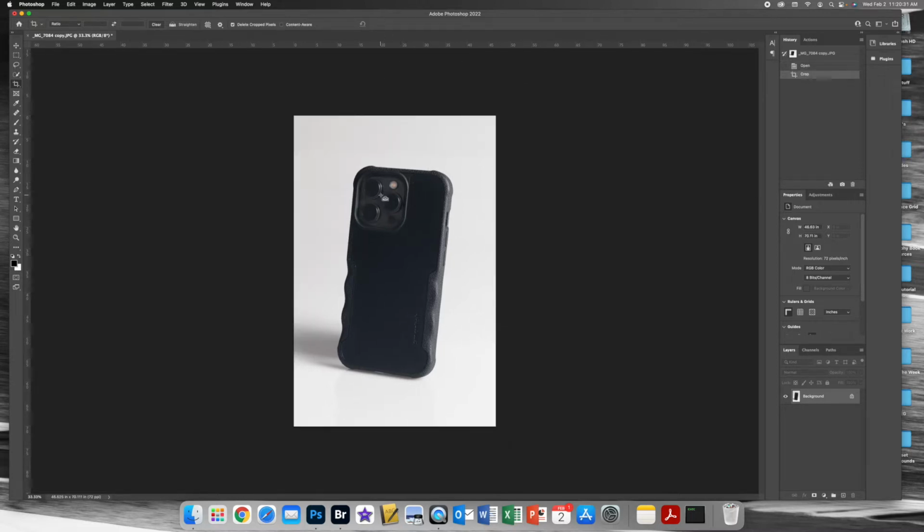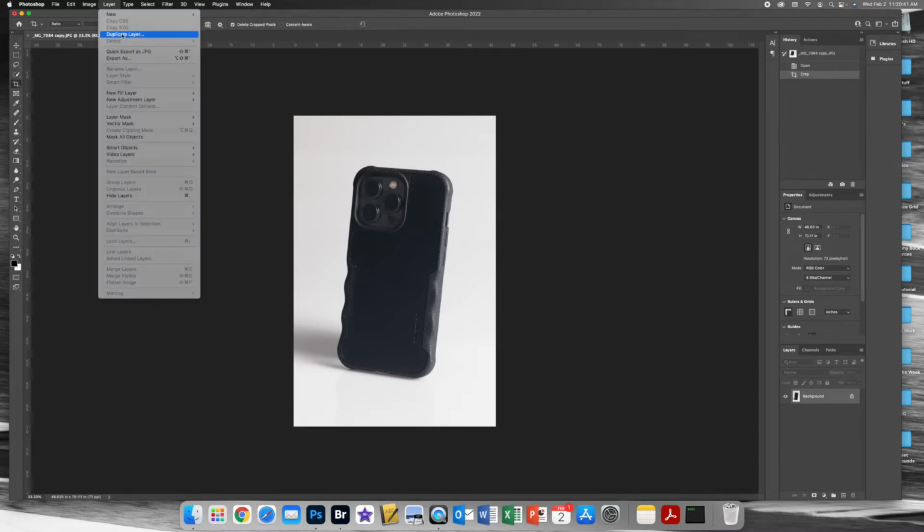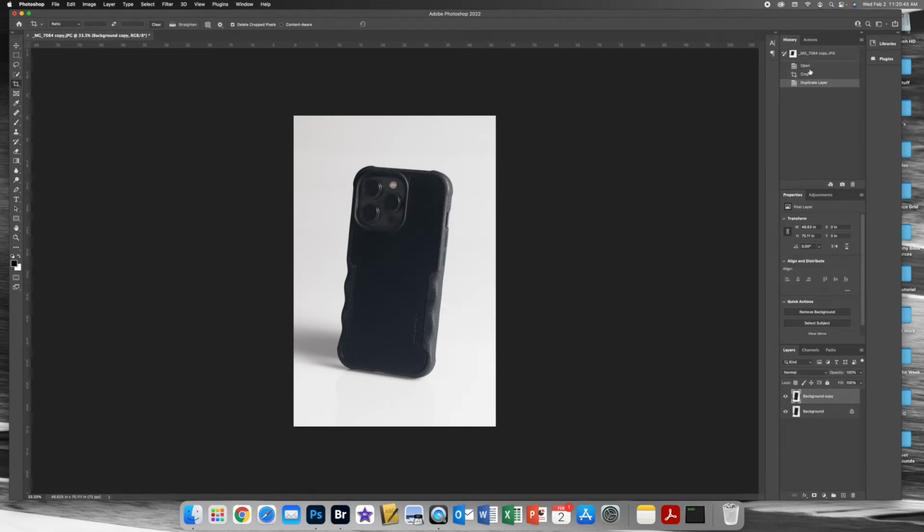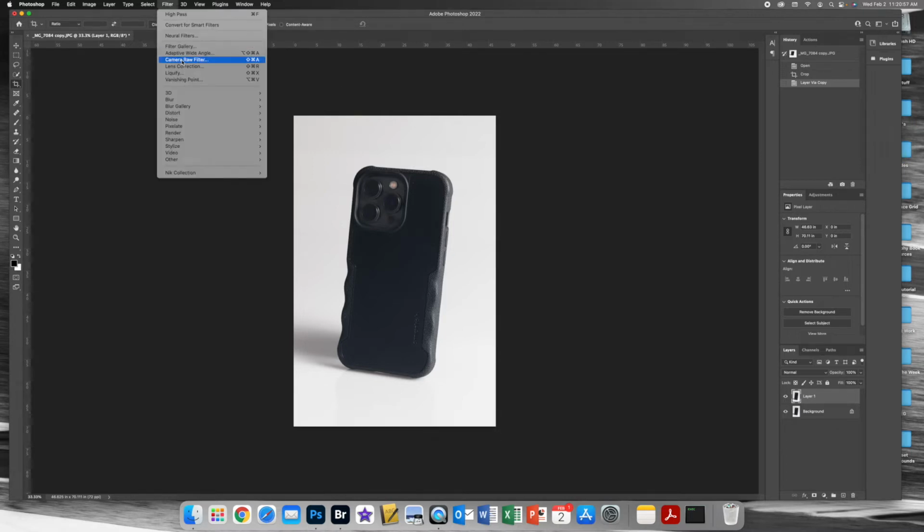Now that I've got it nice and centered, what I'm going to show you is how we can apply camera raw settings while we're still in Photoshop. On my background layer, I'm going to go to Layer, Duplicate Layer, and hit OK. The shortcut for that is if you press Command and J at the same time, it'll make a copy of your layer too. What we want to do is go into our Camera Raw filter. So go to Filter, Camera Raw Filter.